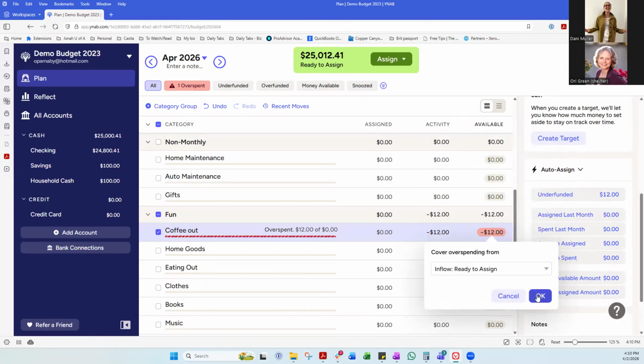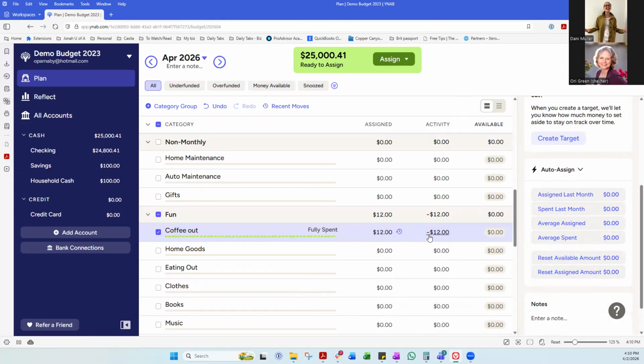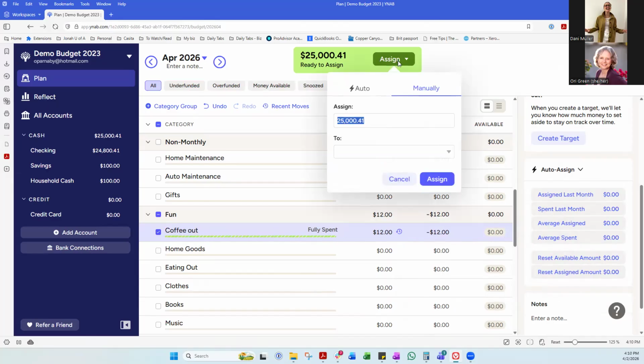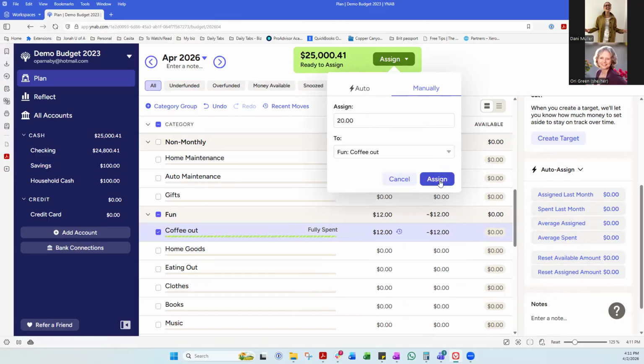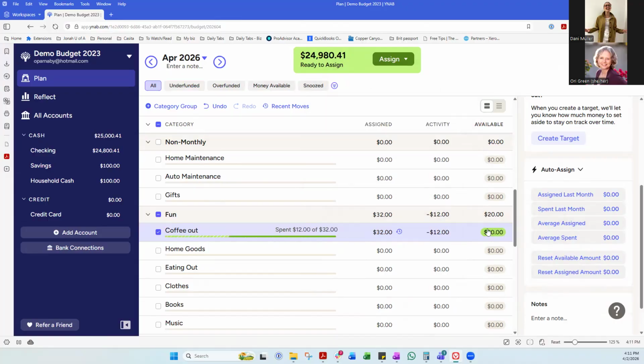And I know this is a lot of information and feels kind of overwhelming, but it's just one step at a time, right? Just one step at a time, and it'll start to really make sense as you use the system. So we're going to take that and we're going to say, oh, good, we're fully spent. We budgeted 12, we spent 12, we have no money left. But let's say I actually want to make sure that I have another $20, and I want to assign $20 from here to coffee out, because I'm going out again with a couple of friends this week and I want to make sure I have enough money. So I'm going to budget another $20, and you can see now it's green. Now I'm going to show you what happens when you spend money on a credit card, right?